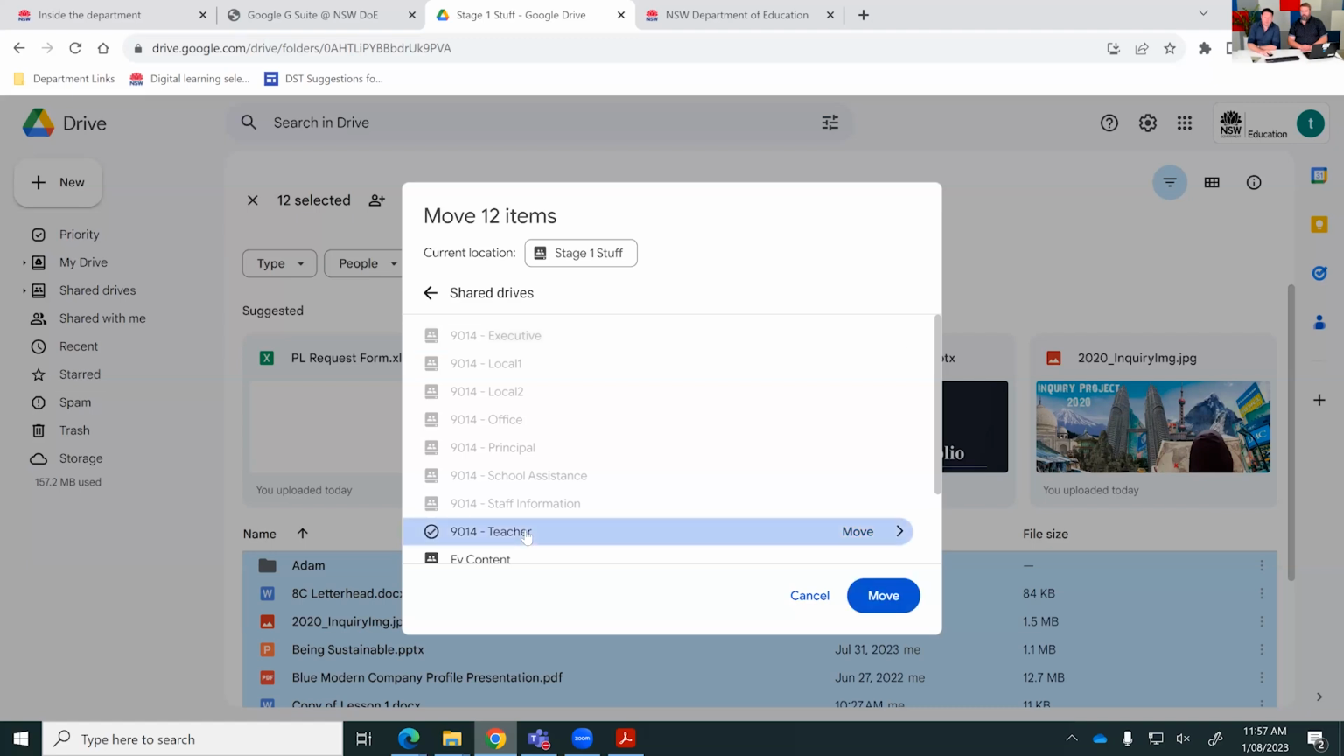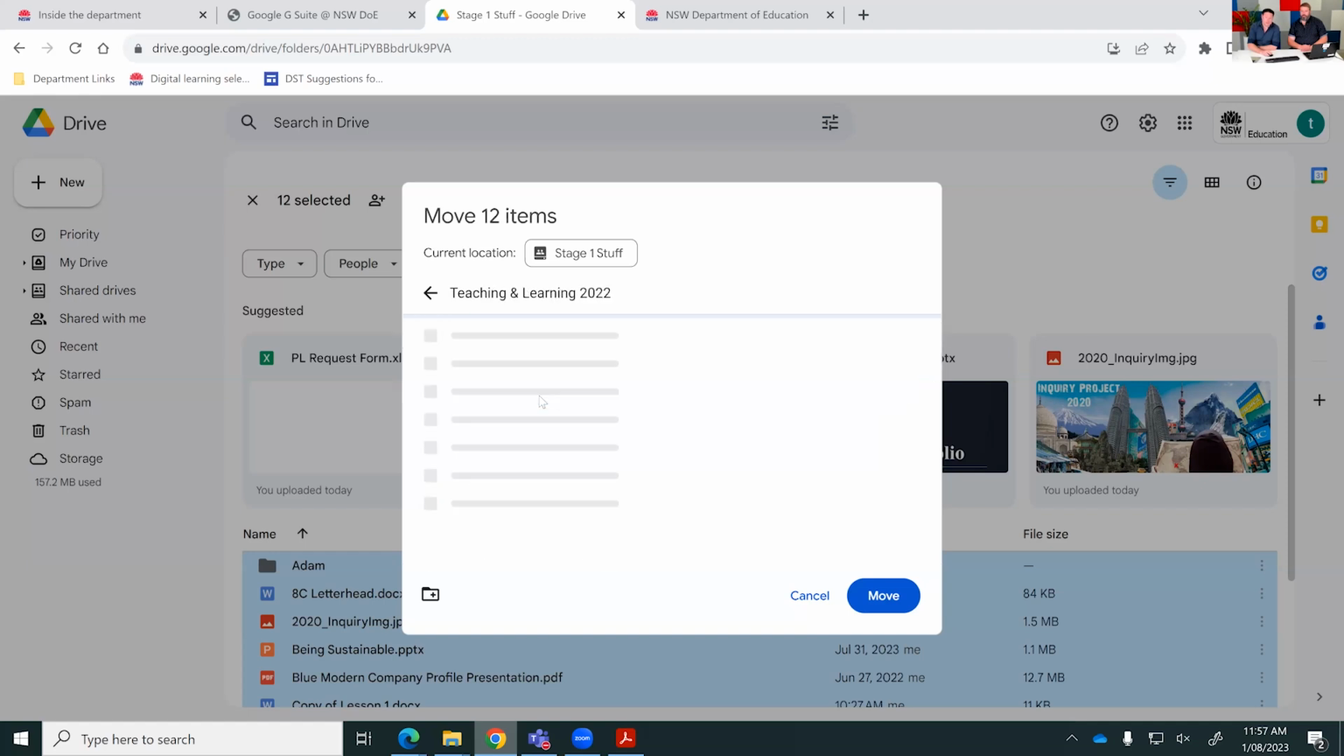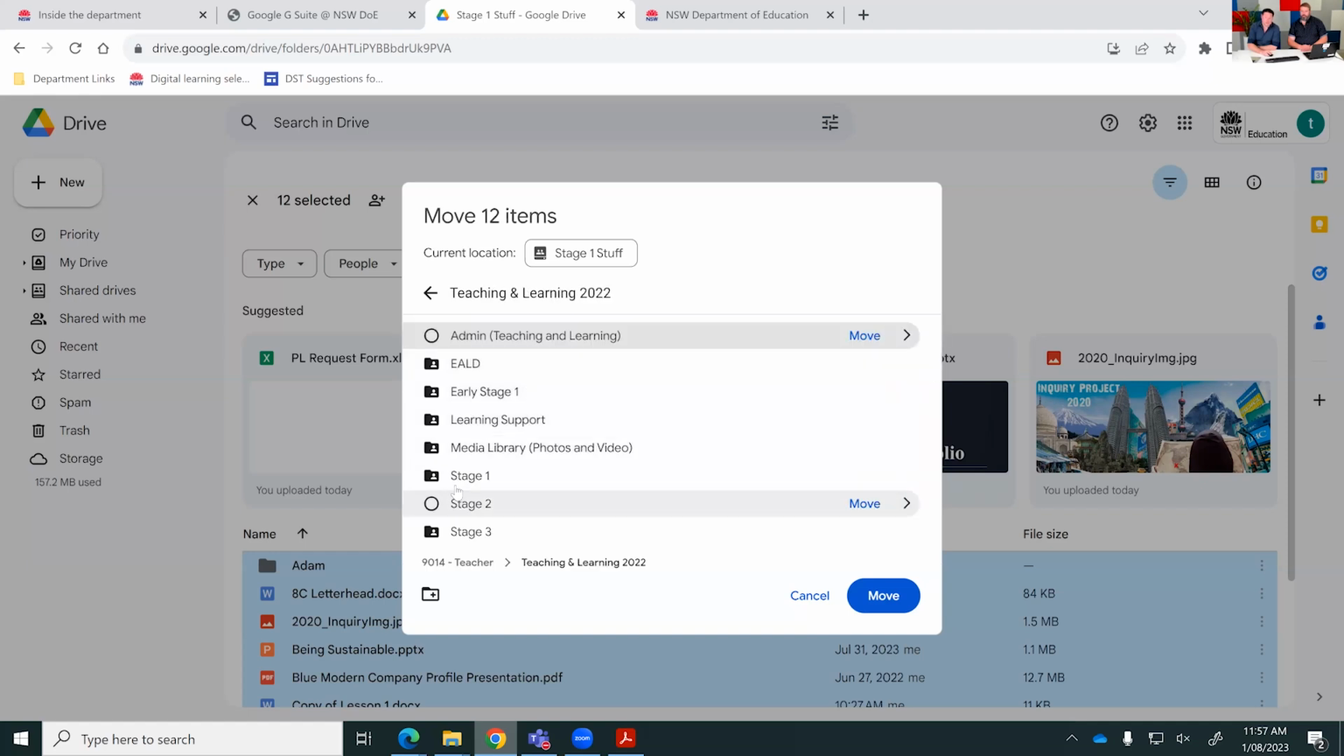So I can now click on that teacher drive because I've been granted that access, which is great. I can choose where I want that content to go. So if this was the current date, it might be into the teaching and learning because I'm moving stage 1 content into here. Now I've got a stage 1 folder already in there, which is great. So I do want this to go into that existing stage 1 folder.